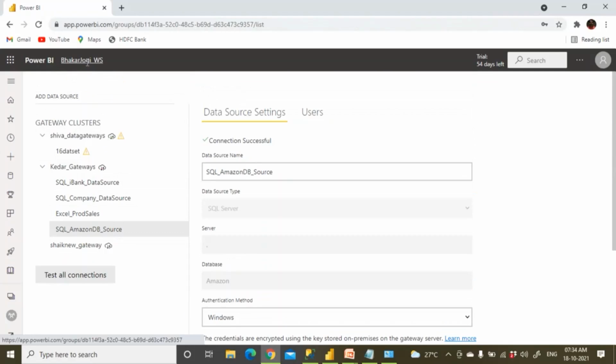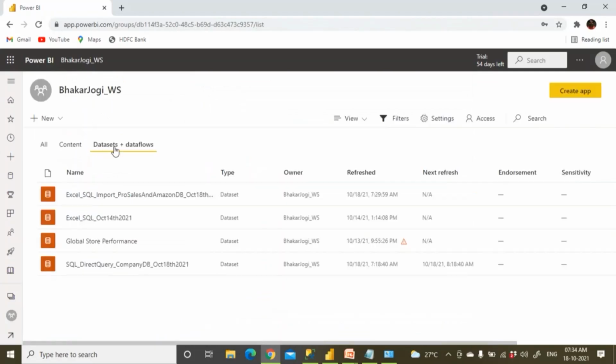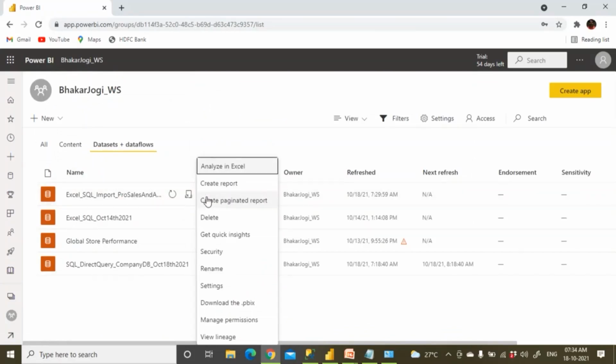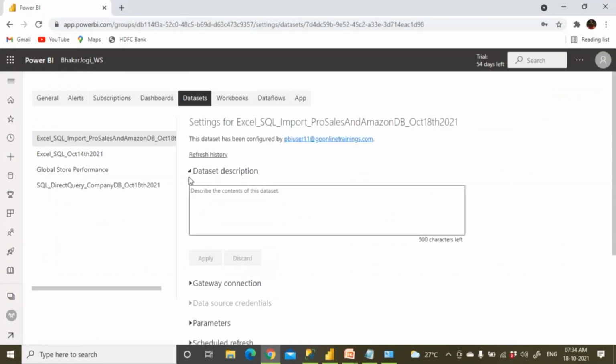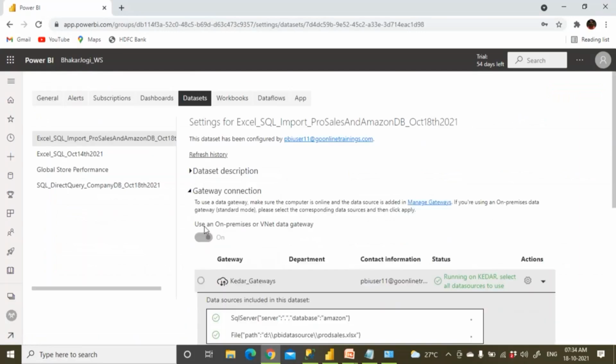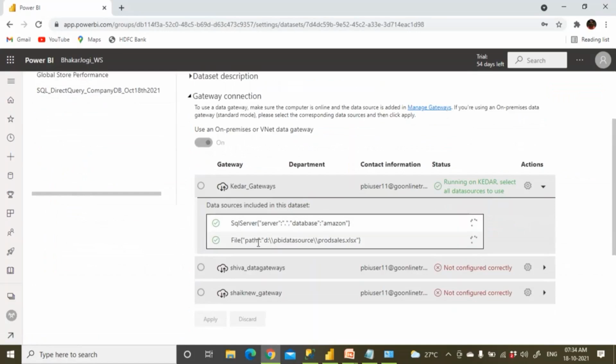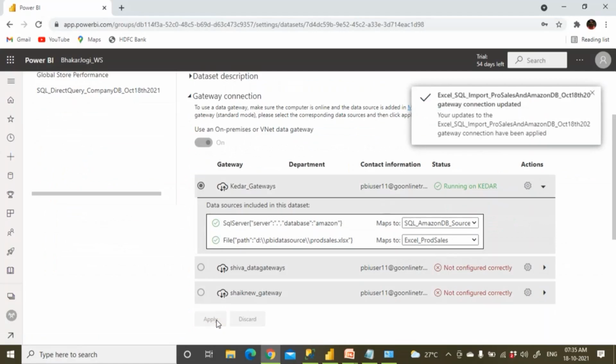After that, you need to go to your workspace and go to your data set. Which is the data set? This is the data set. You have to click on the three dots, then go to settings. Now give the connection, the data gateway connection. You have two things showing by default, one called Amazon and one called prod sales. Give that connection there: Excel prod sales, and this connection SQL Amazon DB source. That's it. Both of them are showing for the user. Click on apply. Am I clear?